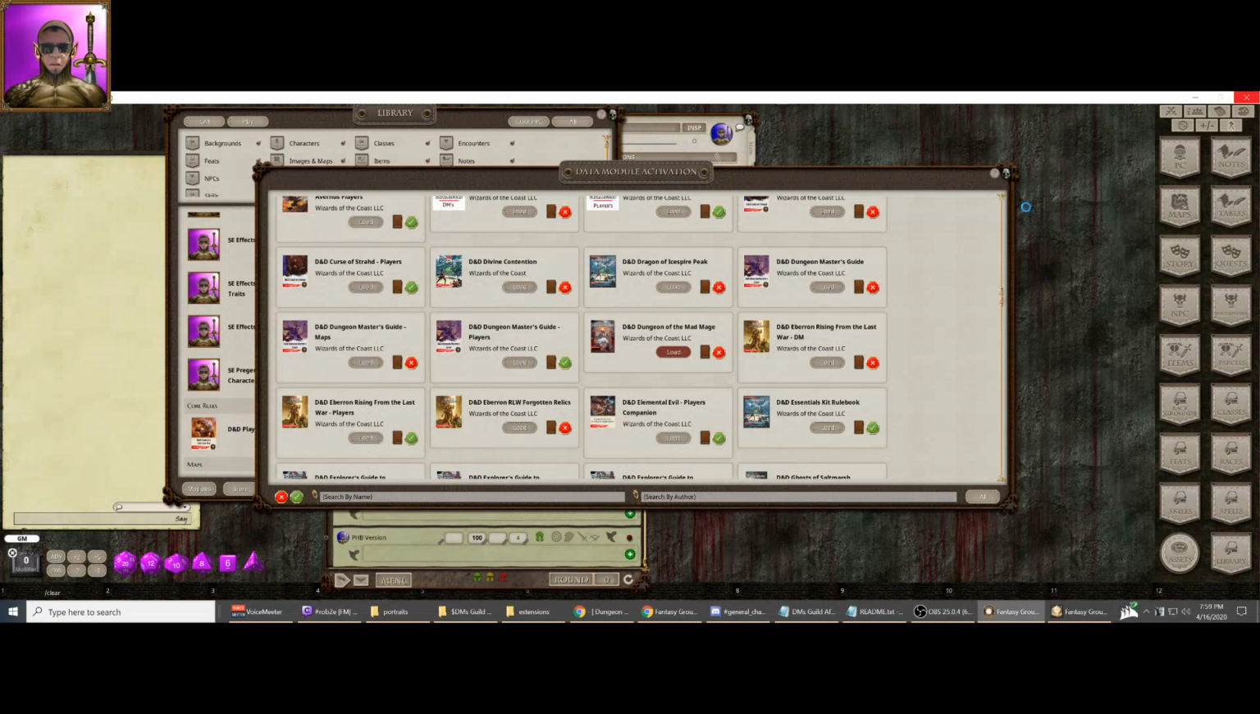Oh, if a new book comes out from Wizards of the Coast, you just buy it from their store and it'll appear in your account. Or if you're buying it on Steam, it'll just appear in your account. So it'll also show up right here in the same area.